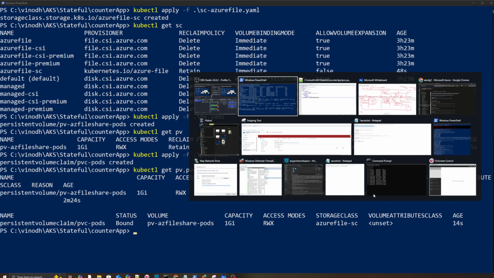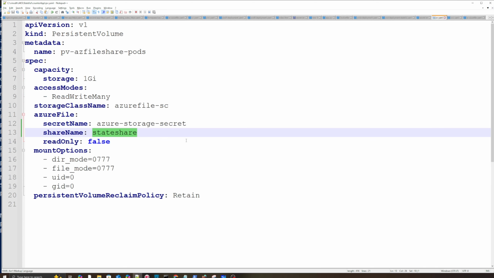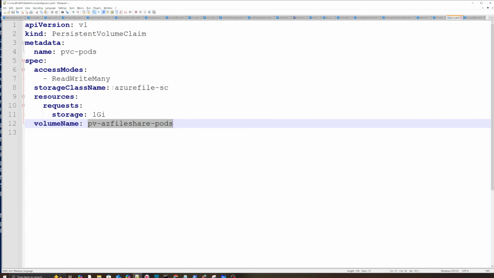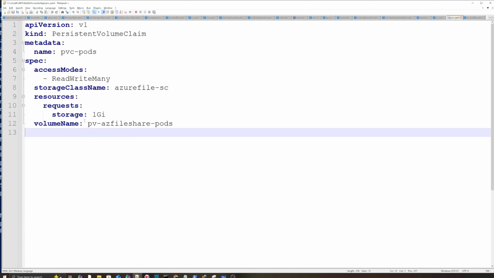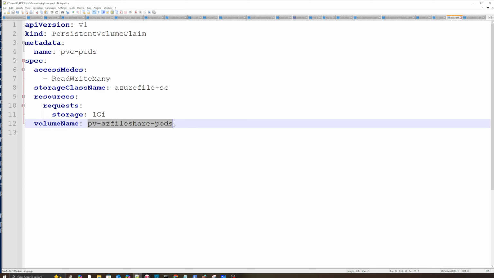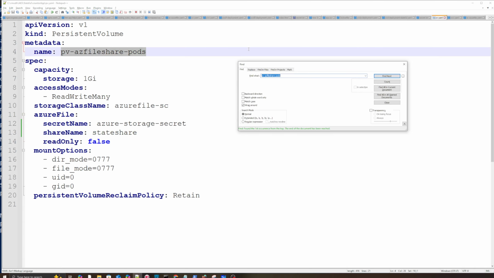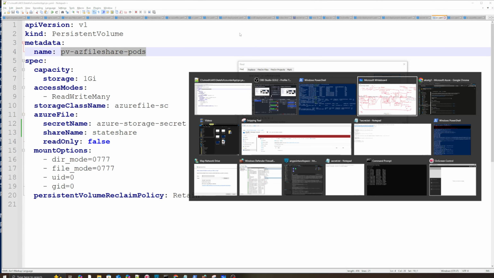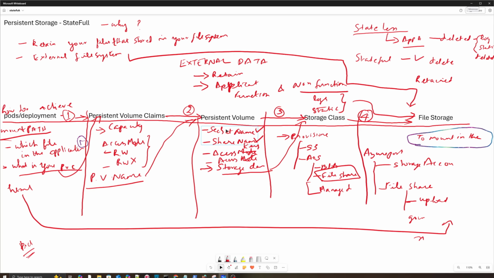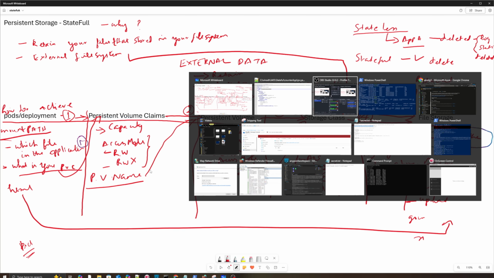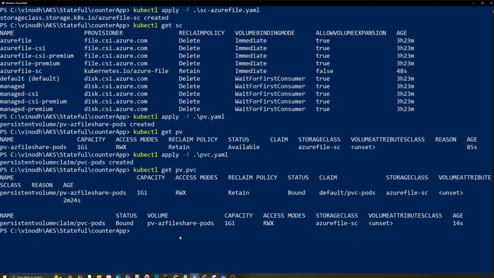Now let me quickly show you what is there in the persistent volume claim. Here you are saying what your persistent volume name is. When you copy this and go to your persistent volume, this is what I told earlier, right? This is how your persistent volume claim knows your persistent volume. Everything will be referenced in the YAML file. Now the final thing of this demo is, let me clear the screen.